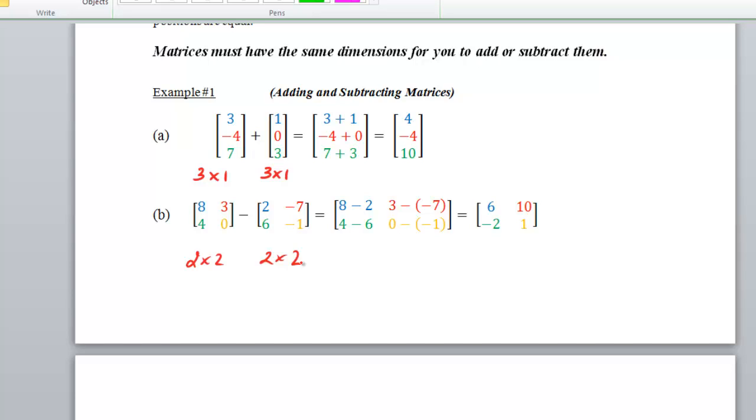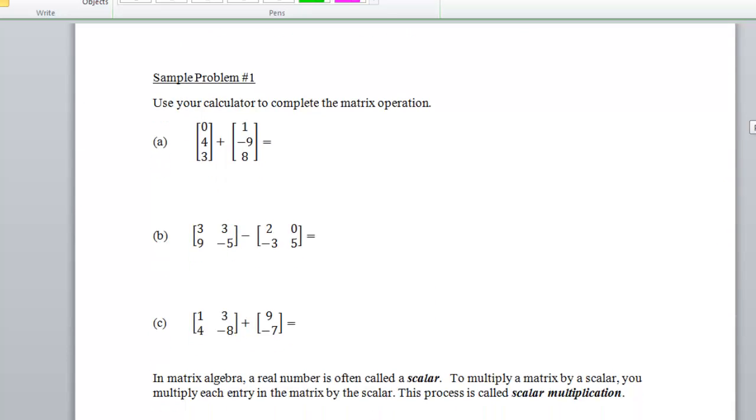So this is a very straightforward process. You just have to be very aware of the dimensions and the individual parts matching up to each other, and sometimes we call those corresponding parts. Very similar to what you learned in geometry in relation to polygons. So let's move on down to a sample problem. And so you can see here, sample problem number 1, you have 3 calculations to make. Let's go ahead and pause the video right now and try to work those 3.